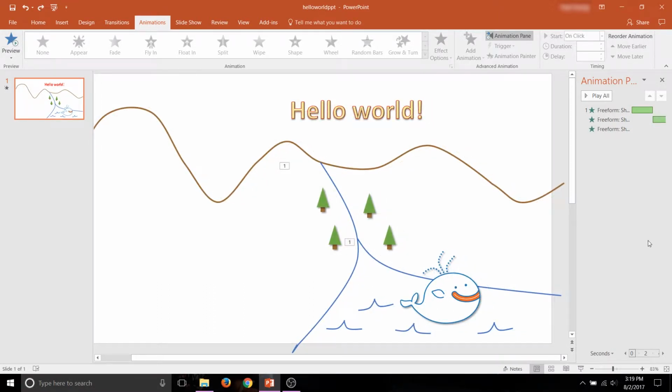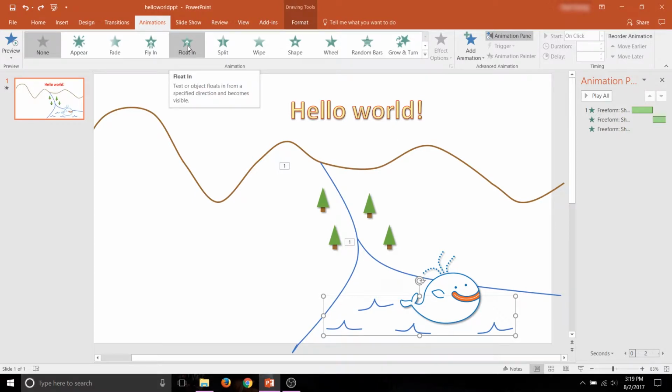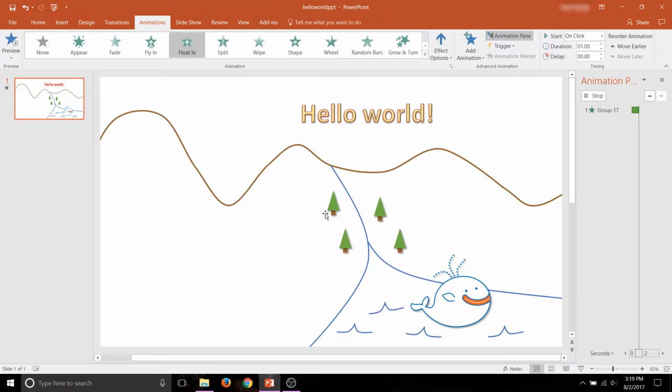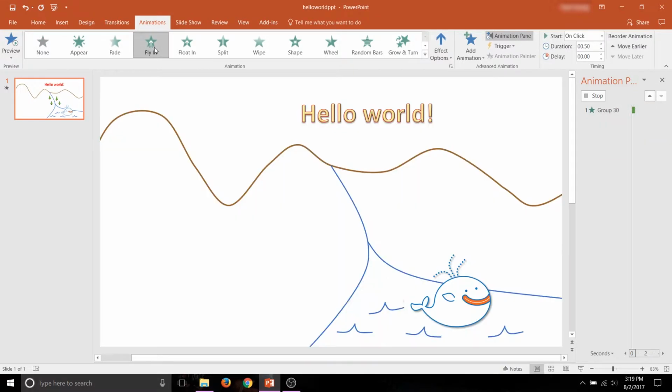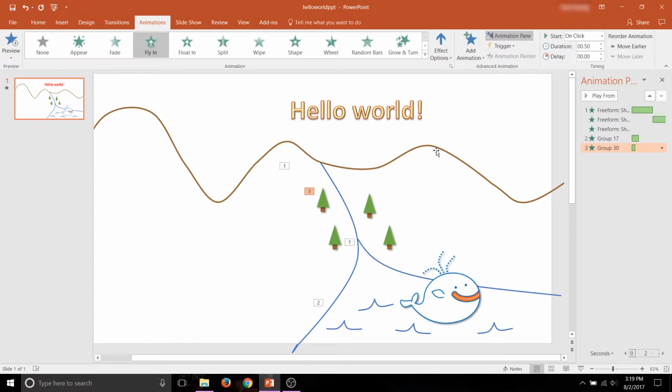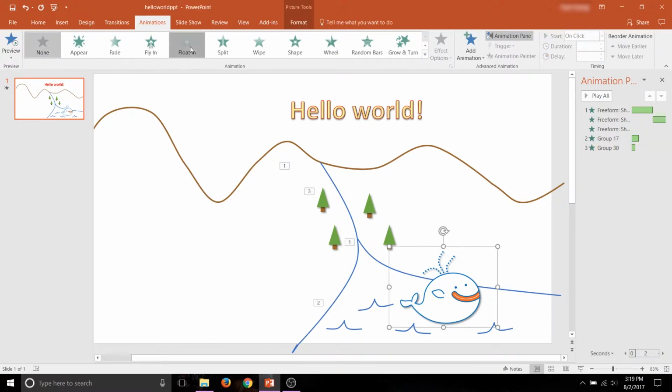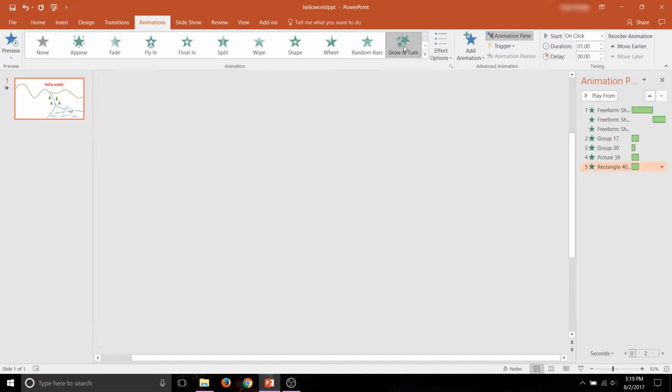Now we'll go ahead and add some animations to the rest of the objects on our slide. Let's choose the waves and add the float in animation. For the trees group, we'll choose fly in. For the whale, I'll choose float in for this one as well. And for the text, we'll choose grow and turn.